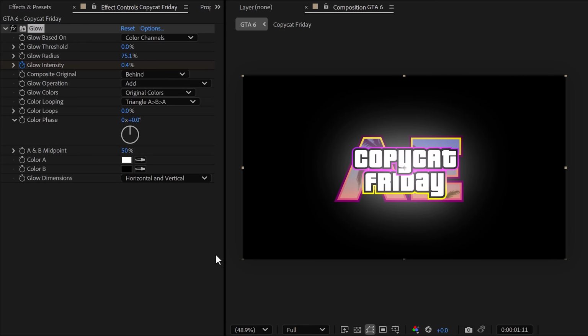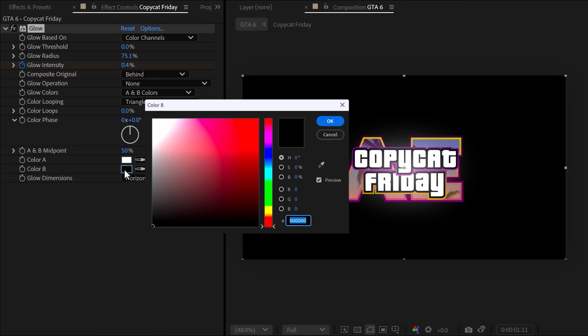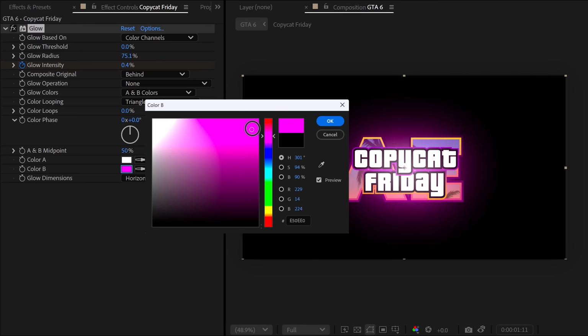Back in the effect controls, set the glow operation to none. Next, choose the A and B colors for the glow. Then leave color A to white and open up the color picker for color B. Set this one to pink. This will create a beautiful glow animation.